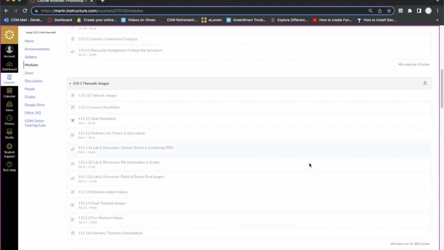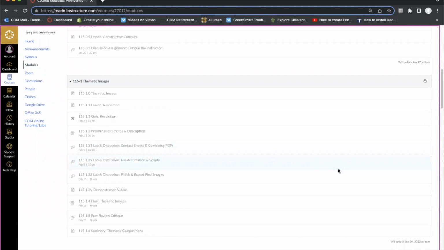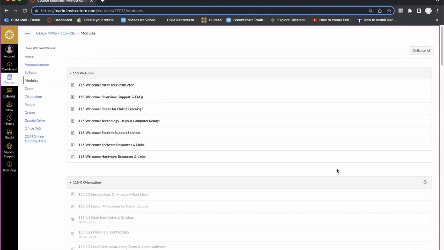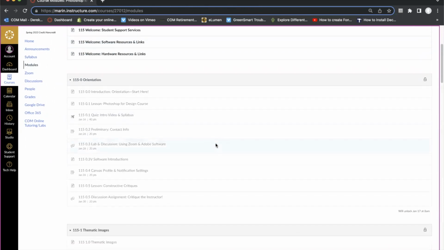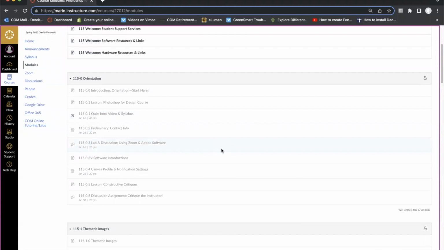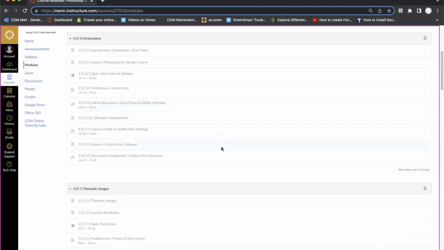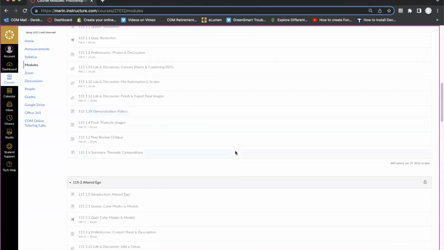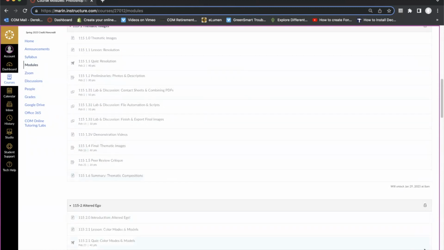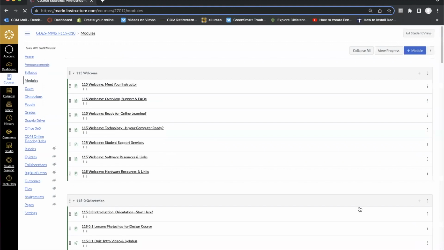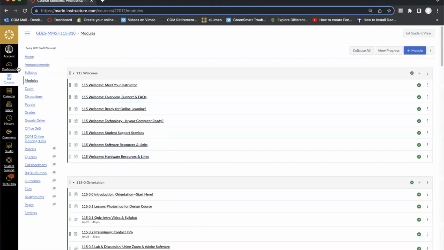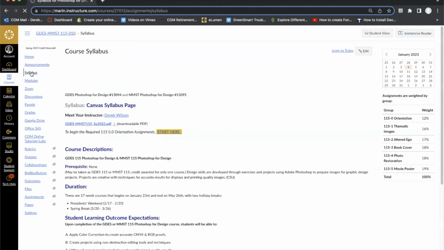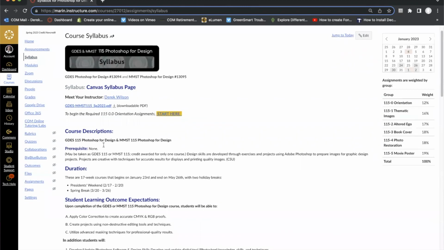So it's pretty straightforward. It's important that you use the modules as a way of navigating. Again, only assignments that have been published will be accessible, and assignments that are still open that haven't closed yet can be accessed. Everything else will be grayed out as we see here. Let's leave student view. Let's go back to our syllabus.